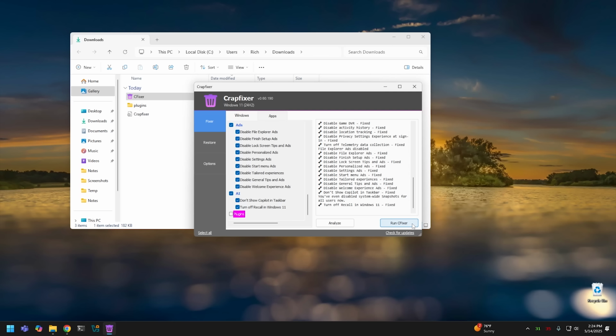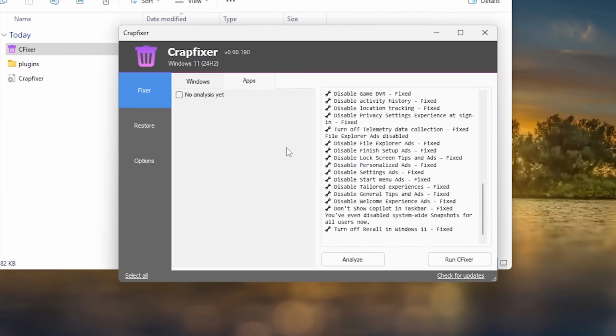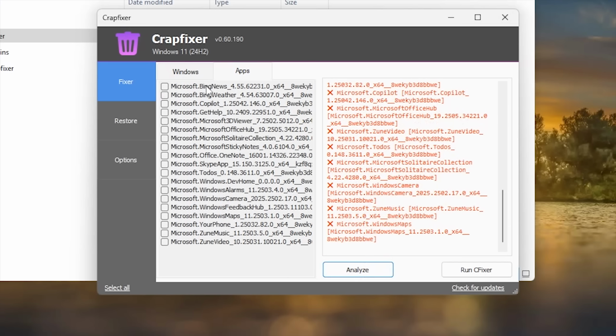So after you run Windows Update, all you got to do is run this program again, and it changes all the settings that Windows may have changed for you back again. Now, with that said though, we also have this section right here called apps. It tells us that we haven't ran the analyze yet. So we have to run the analyze to get to this point. And what this does is it goes through and it shows you all the different apps that are on the system. So what you can do is just decide which ones you don't want to be on there.